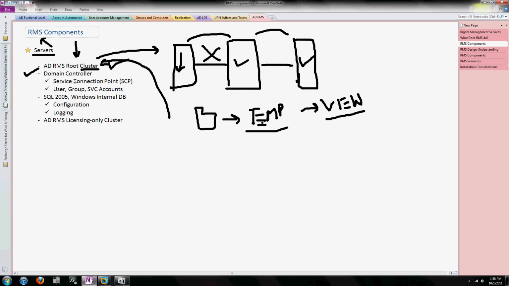Next is the domain controller. Definitely, when we talk about servers in Microsoft, the word domain controller always comes up, because it is related to Active Directory, right? Without Active Directory, it is not possible to deploy anything, especially from the server point of view.